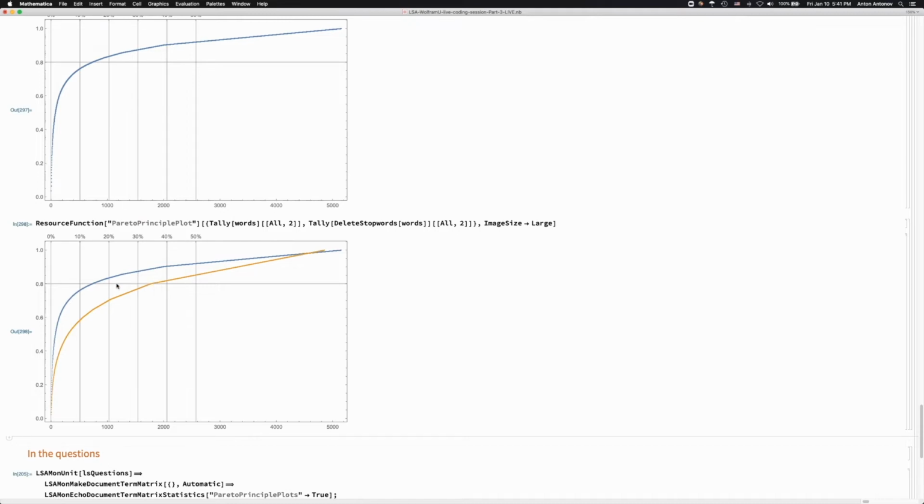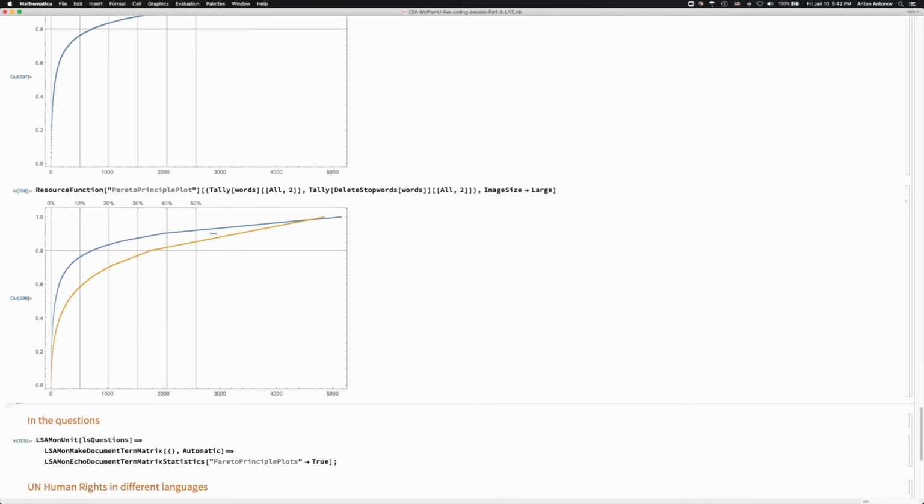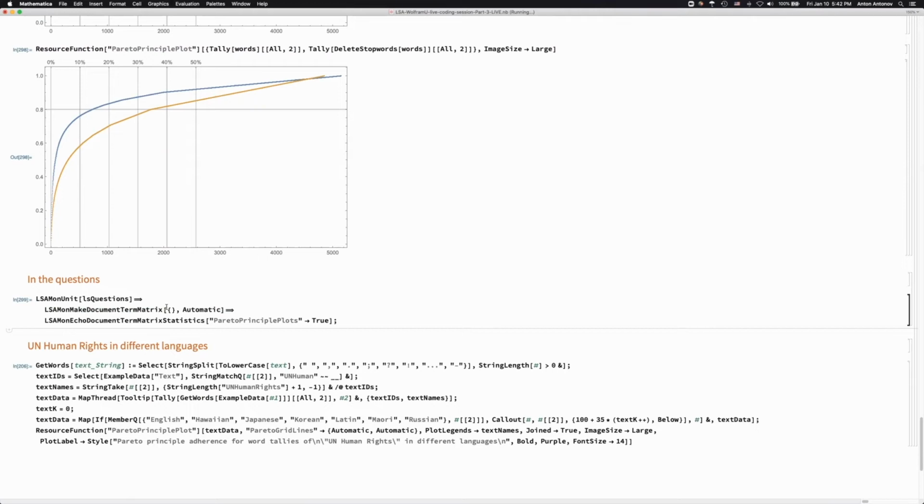So after deleting the stop words, the Pareto principle is not that pronounced, and this is to be expected. It's still fairly pronounced nevertheless. 35% of the words correspond to 80% of all non-stop words. Still, you know, we have a strong Pareto adherence. This is related to the so-called Zipf's law, and I discussed that this is one of the justifications to use inverse document frequency. This can be evaluated systematically over the collections we are dealing with.